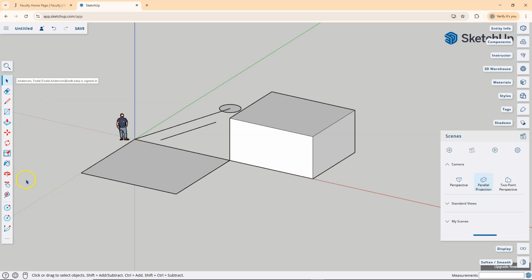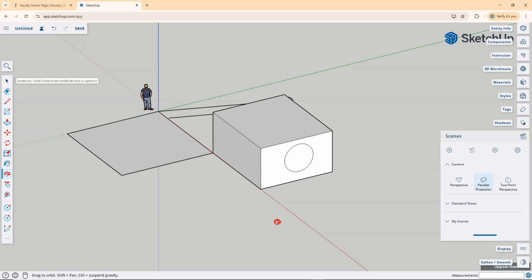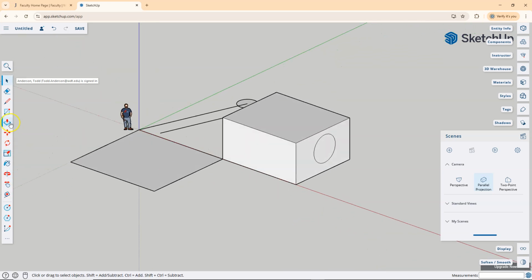So let's go ahead and draw a circle on the side face. Make sure that you don't go beyond the boundary of the little rectangle we're drawing on. So now we've got a circle on the side of that cube, and we can use the push-pull tool to just pull that out or push it in to create a subtractive effect.